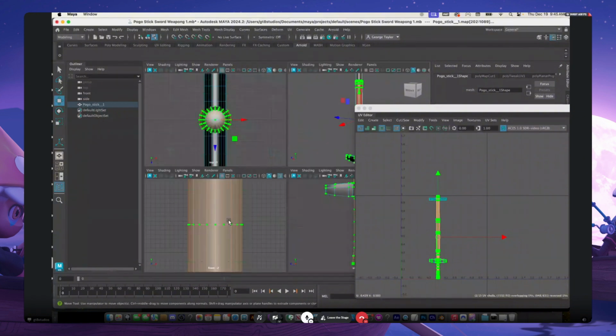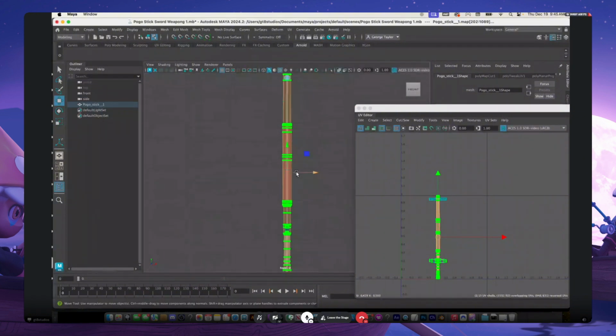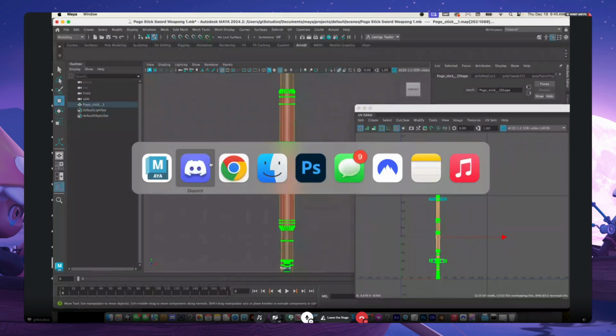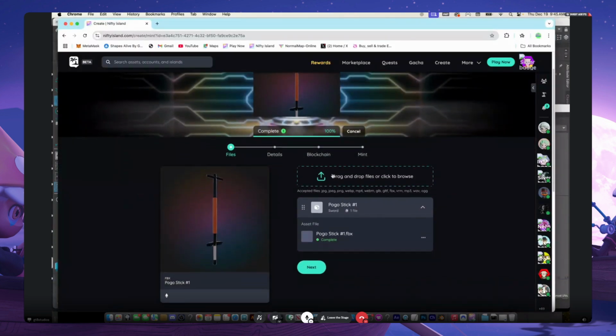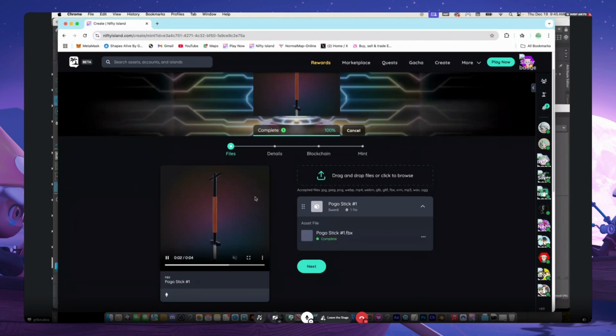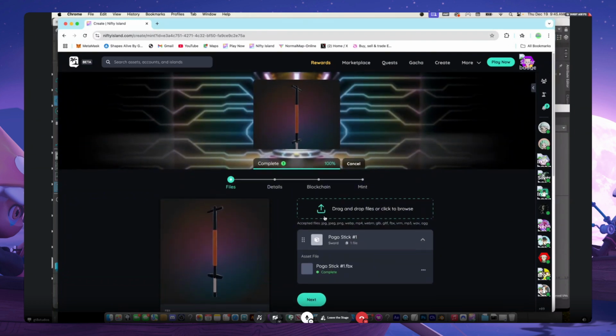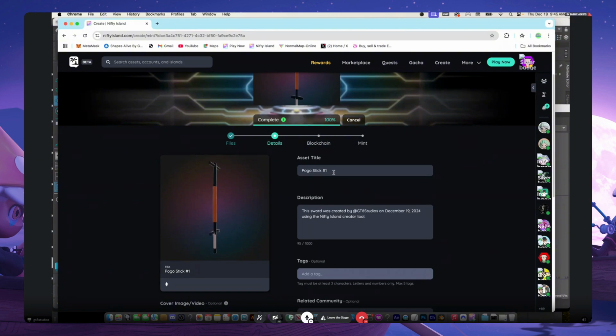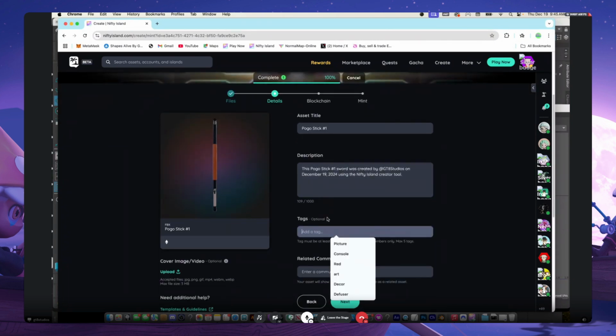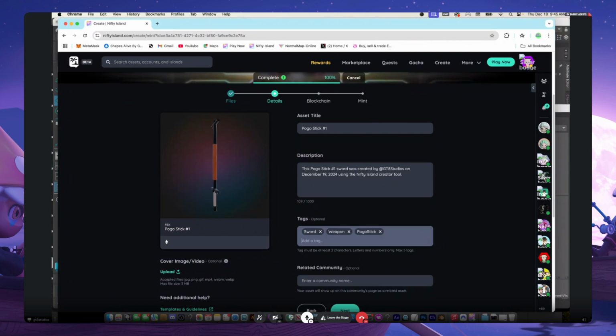So go to our, let's check on our, oh, here we go. So there you go. There's our model in Nifty, ready to be there. So we can do pogo stick number 1, this pogo stick sword. Pogo stick number 1, sword was created by GT8Studios. Tags, we can do sword, weapon, pogo stick, Christmas.